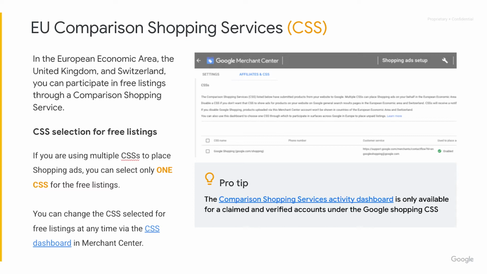However, you can select only one CSS to use for the free listings. You can change the CSS selected for free listing at any time via the CSS dashboard in Merchant Center. Keep in mind that the comparison shopping services activity dashboard is only available in the Merchant Center account where the merchant has claimed and verified their website.